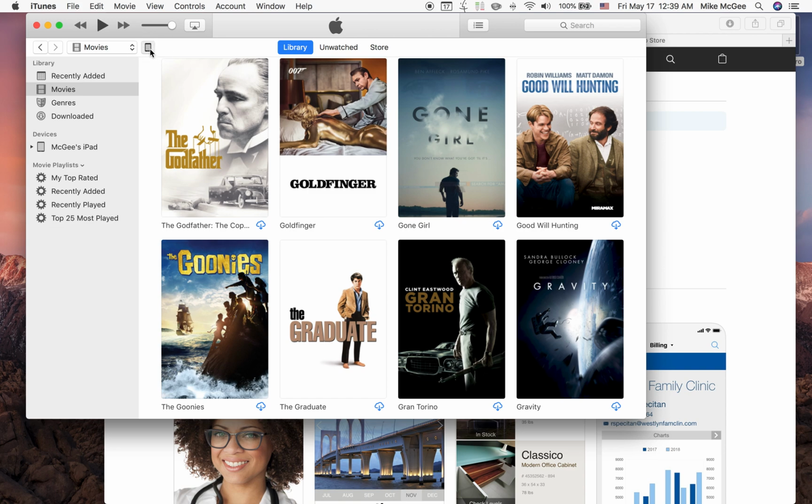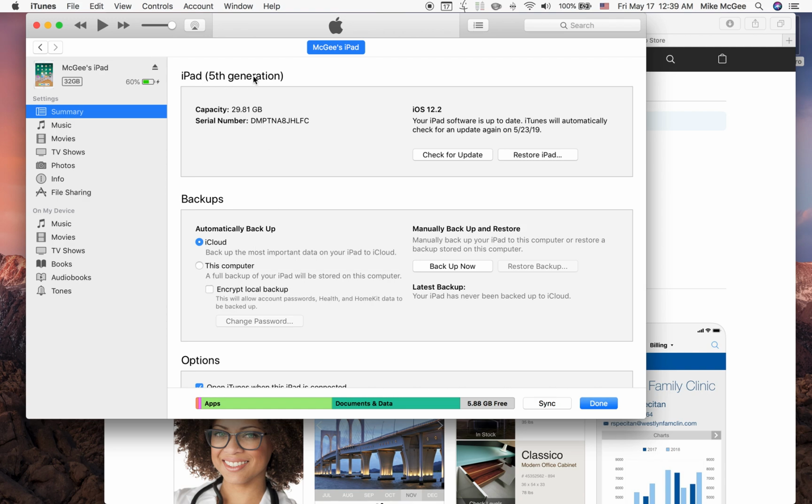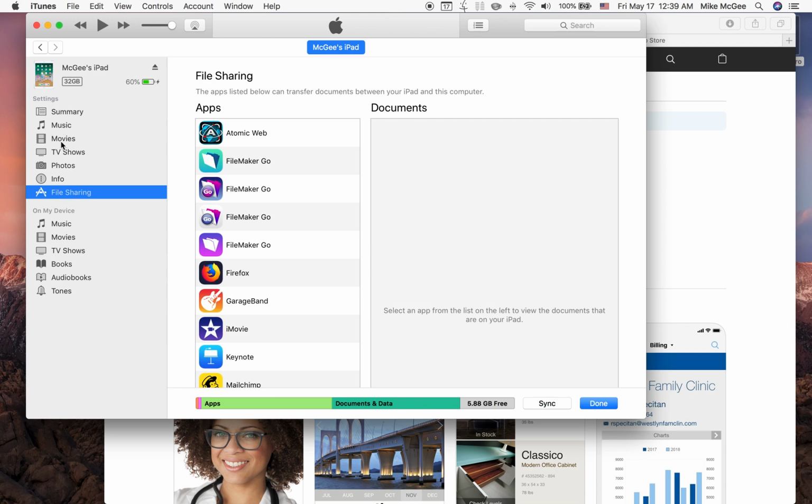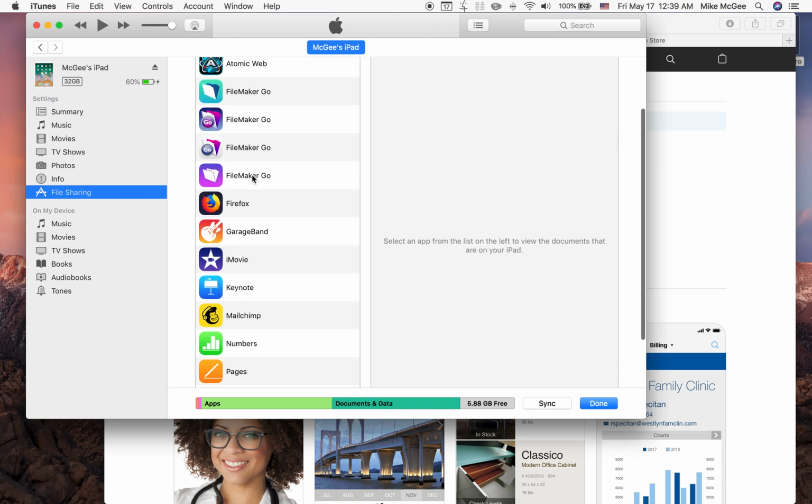So what you want to do is click on that. I'm using an iPad 5th generation, and I'm going to go to the file sharing that you see right here. And once in file sharing, you will see some of the apps that are accessible for file sharing that are included or attached to your iPhone or iPad.